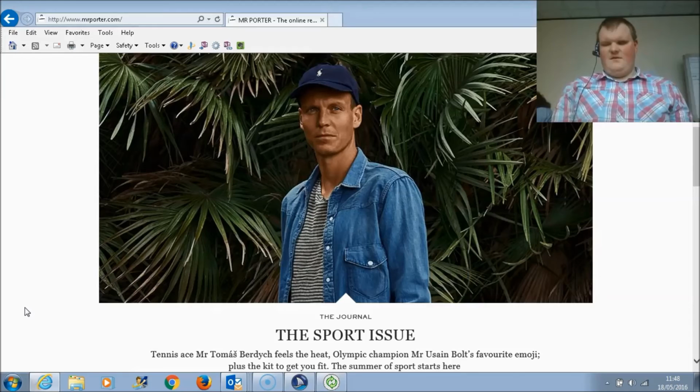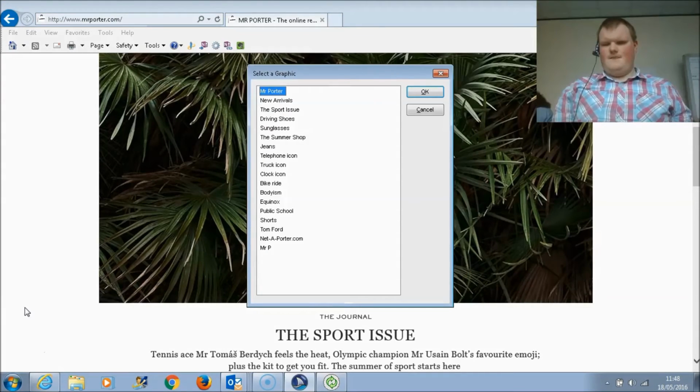The next issue is in relation to images. Select a graphic dialog. List 1, list view. Mr Porter. 1 of 18. New arrivals. The sport issue. Driving shoes. As you heard there, you have such things as driving shoes, sport.